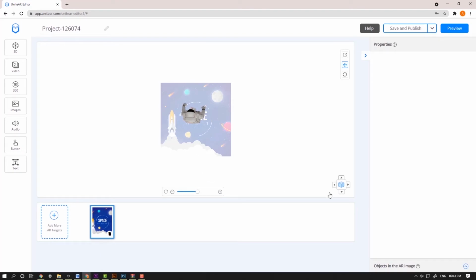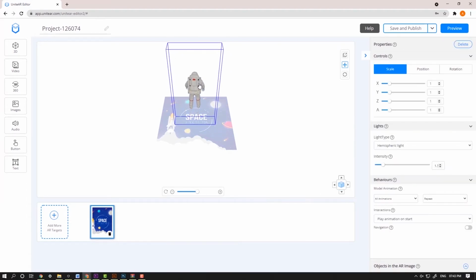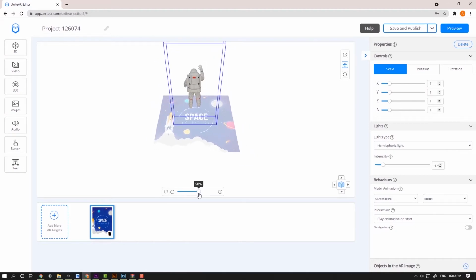I can change the camera perspective and move the model around over the target image. I can use this slider to zoom in and out. For now, let's just leave it at the center.